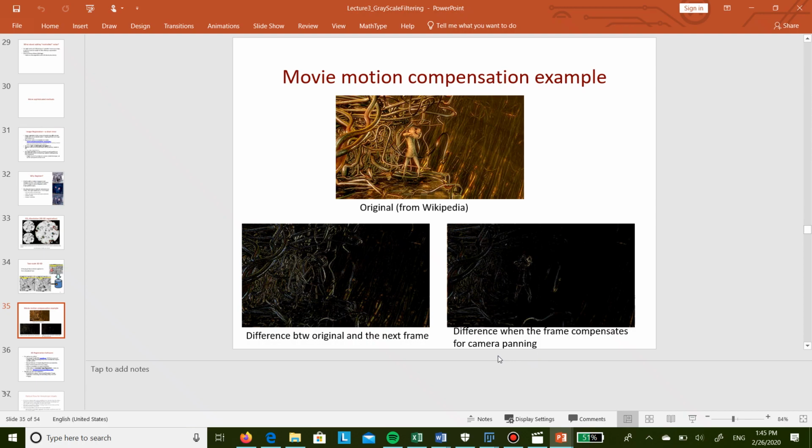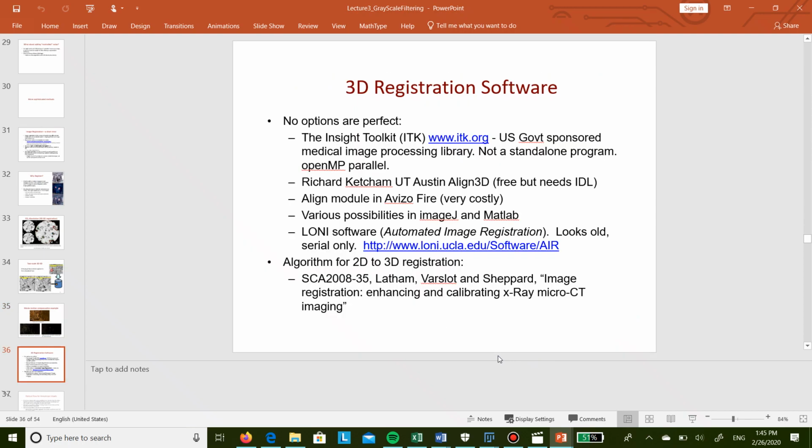We don't necessarily always have that in X-ray imaging, but the same type of approaches could be used to enhance porous media imaging as well.